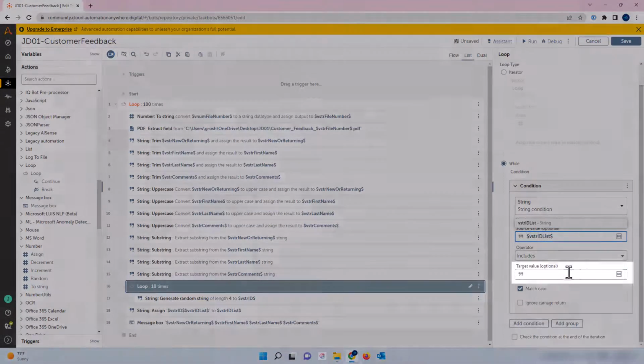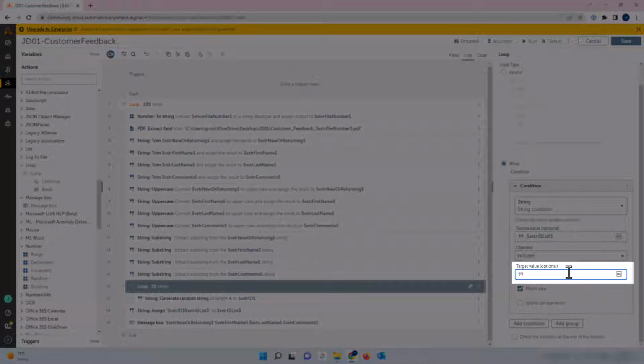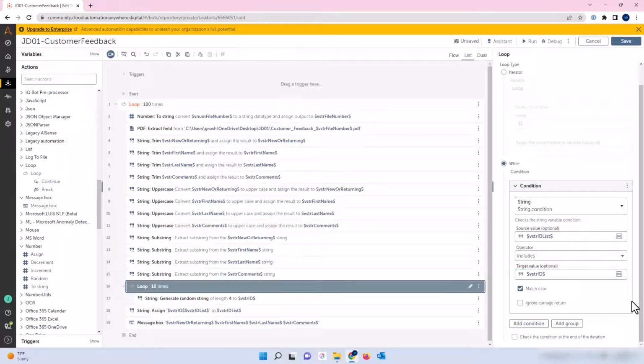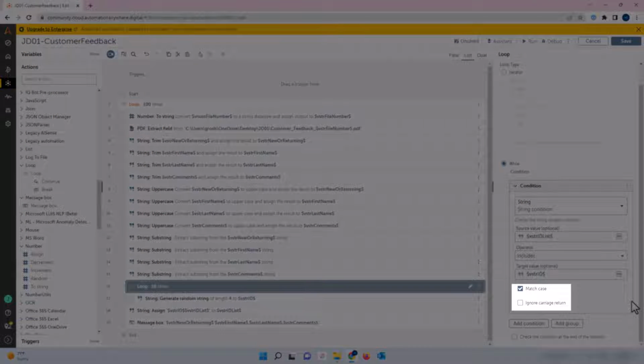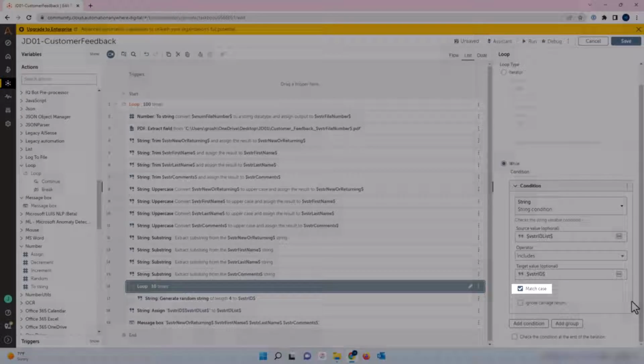Then, let's set our target value to vString ID so that we're checking if vString ID list includes vString ID. There are also a couple of checkboxes here. The first one, match case, will make sure that it only keeps looping if it finds the same string of characters with the same case in vString ID list.